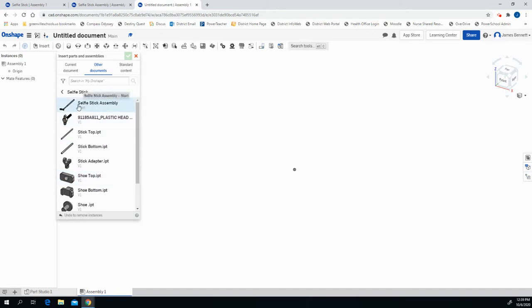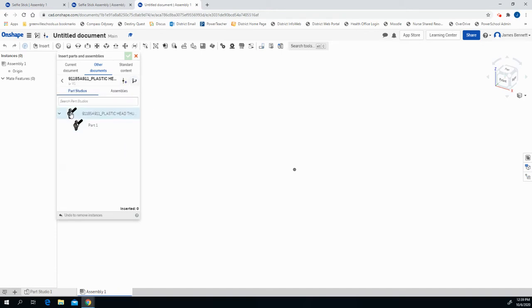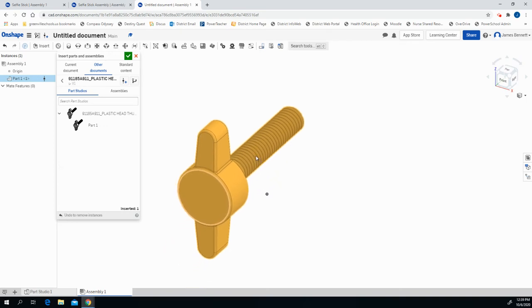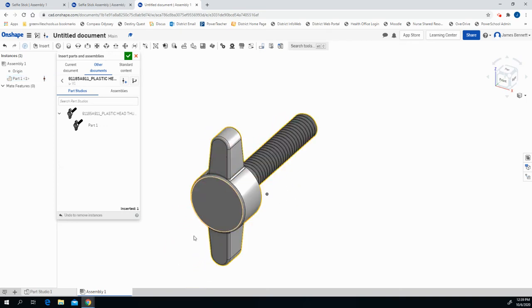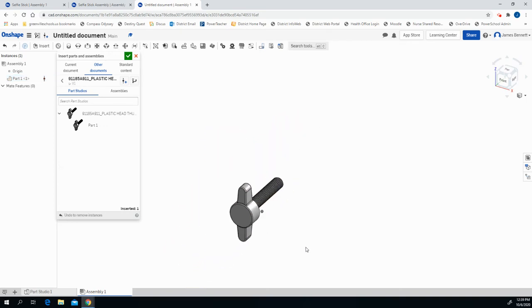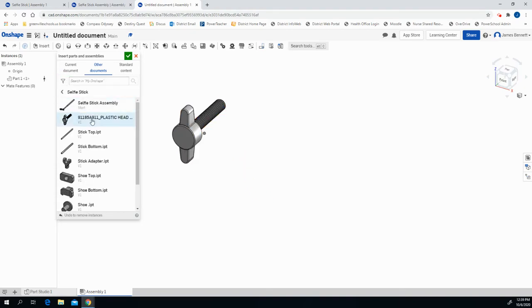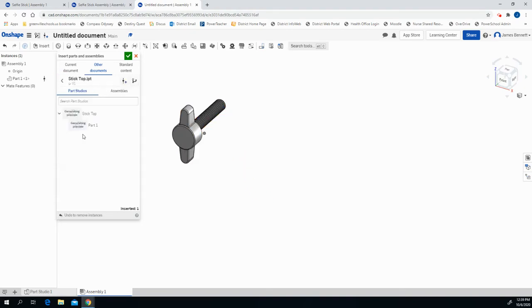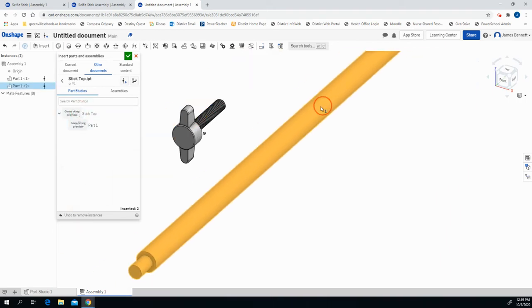So I'm going to click on the first part here, just that plastic head. This is a pin. I'm going to click on it and it's going to automatically insert it over here. So I have that in the window. So I can just scroll out and I'll be able to see that there's one part here. I'm going to go back and I want some more parts. I'm going to put the stick top in here. I'm going to click on the stick top and it'll let me place it.